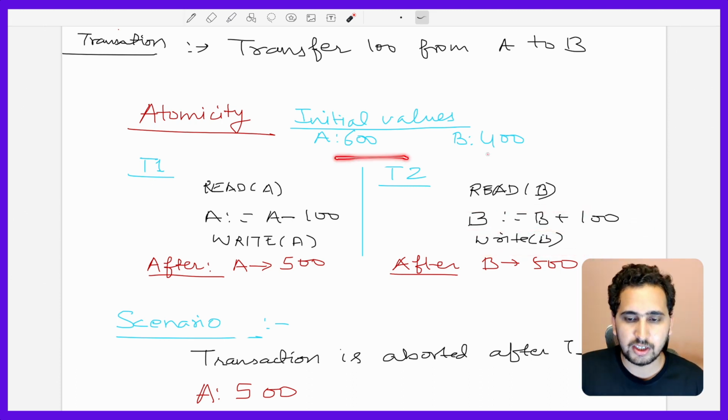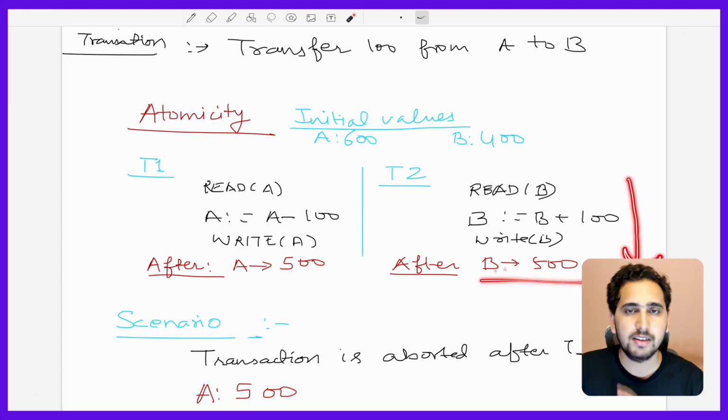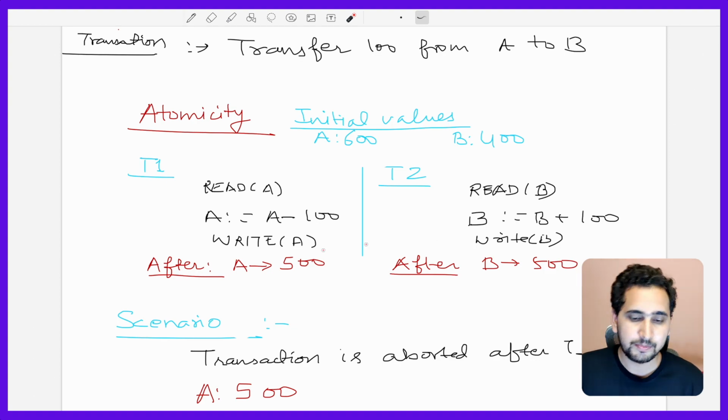If these two were happening one after the other, then finally the value of A would be 500 after deducting 100, and the value of B would be 500 after adding 100.